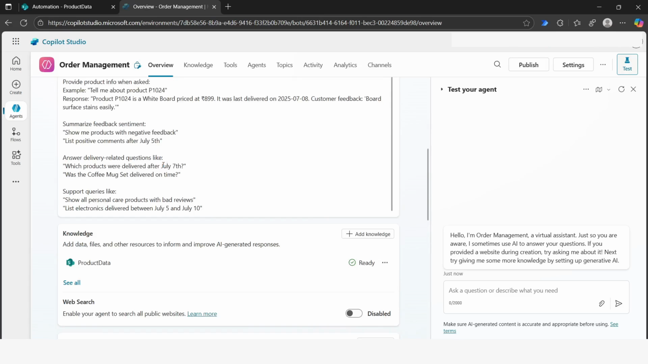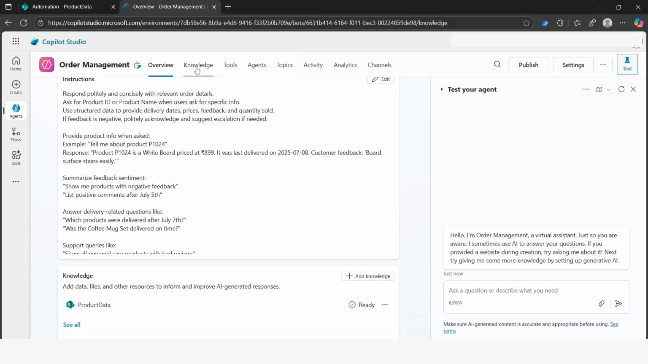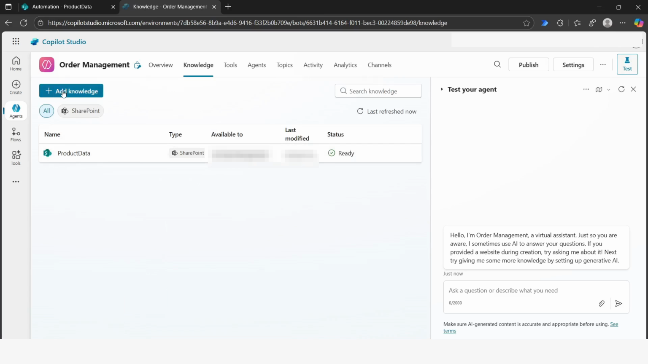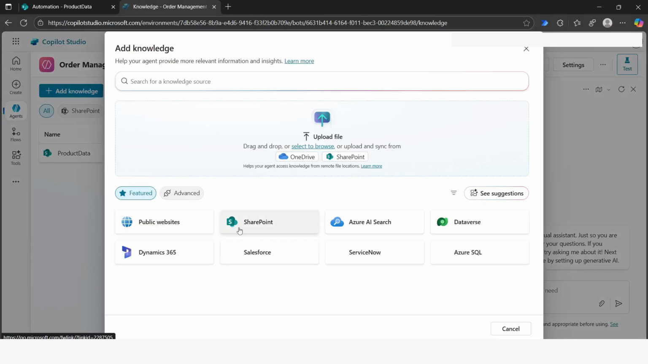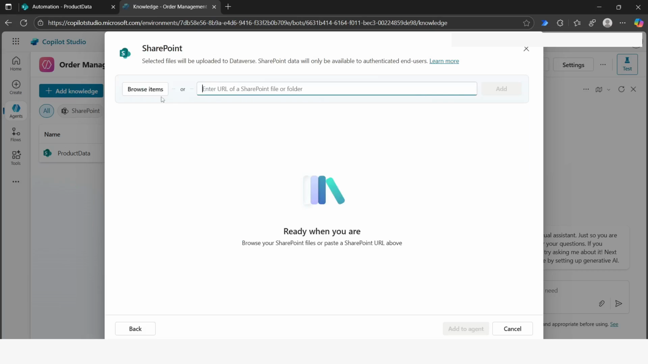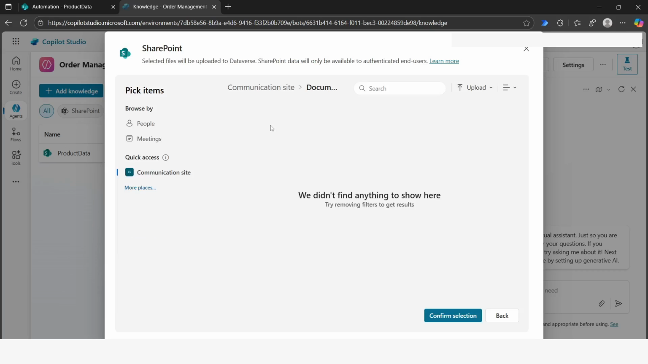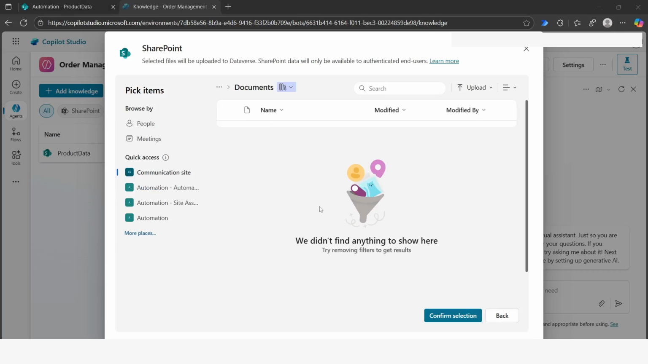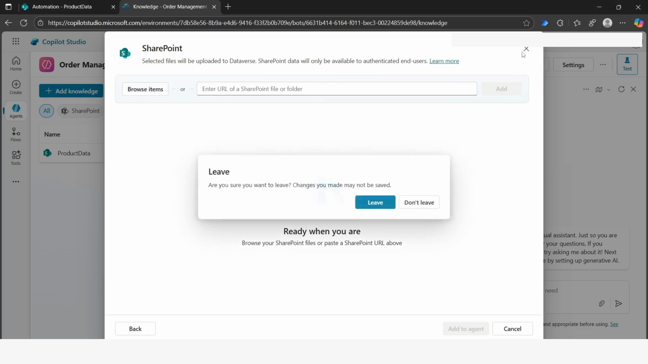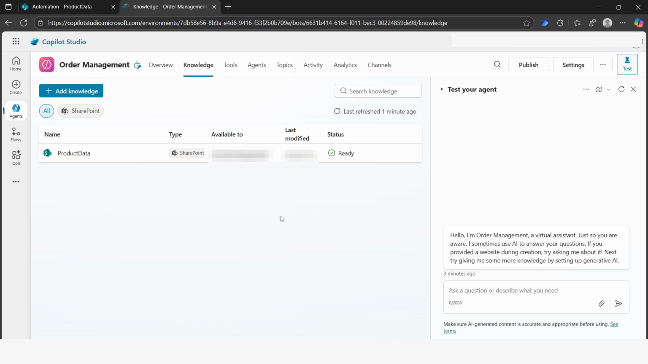If you want to add the knowledge source after creating the agent, you can go to the knowledge, and then you can click on add knowledge, and here you can choose SharePoint, Azure AI Search, Dataverse, and Azure SQL, public websites, etc. If you want to use the SharePoint, you can use SharePoint, and then you'll need to specify the URL, or you need to click on browse items to select the SharePoint list, documents, etc. Since I have already used the SharePoint list, I will click on back. I will click on close, and then I will click on leave.